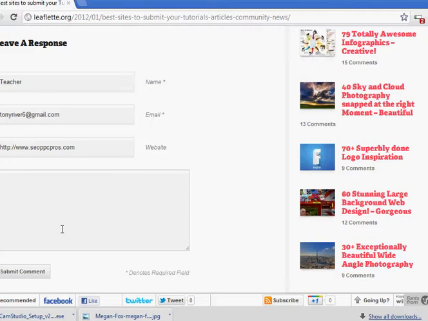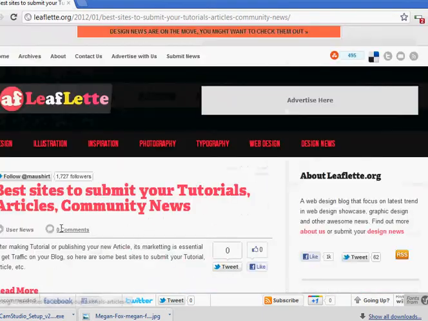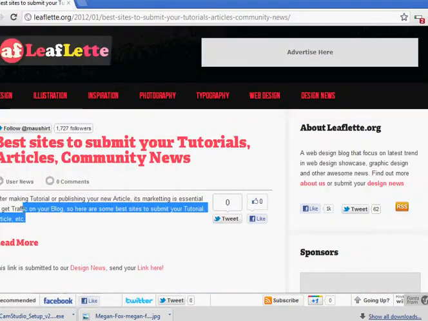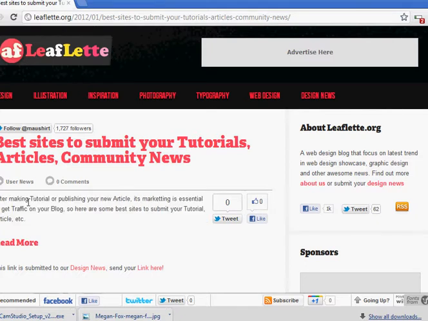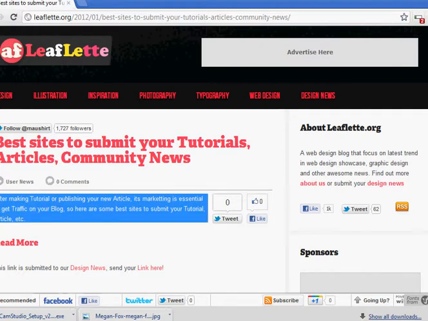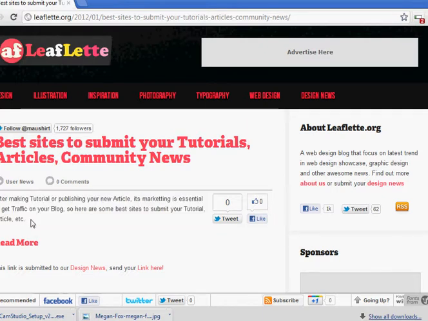And you can see right here, there isn't much on this page. This is kind of a spam page to begin with. How it's got a page rank of 2, I'm not sure, but it does. Or maybe somewhere on the site it's very popular. So you want to just go ahead and read the article at a glimpse. Don't take a whole lot of time. Just check it out. I usually pretty much go by the title of the article: best sites to submit your tutorials, articles, and community news.